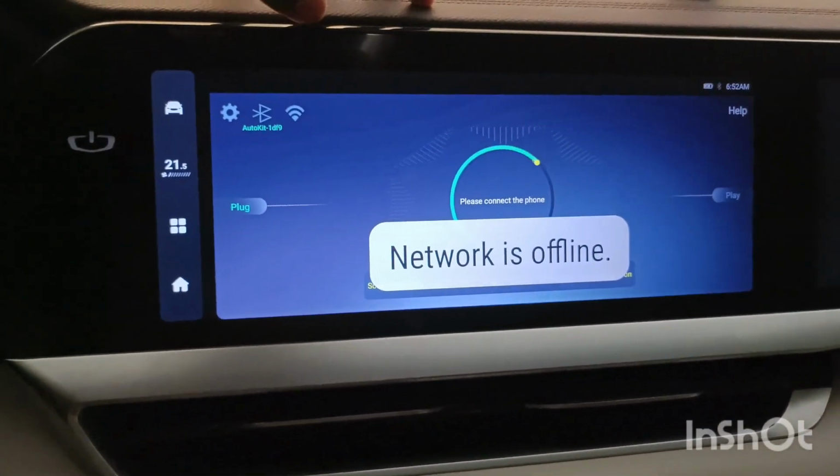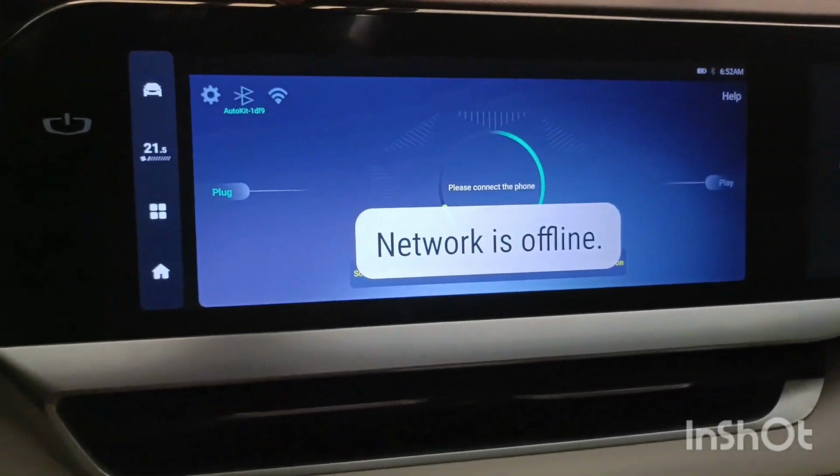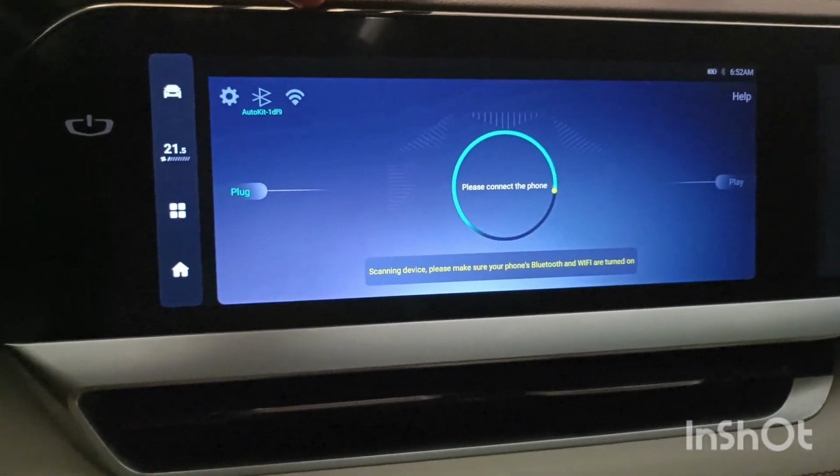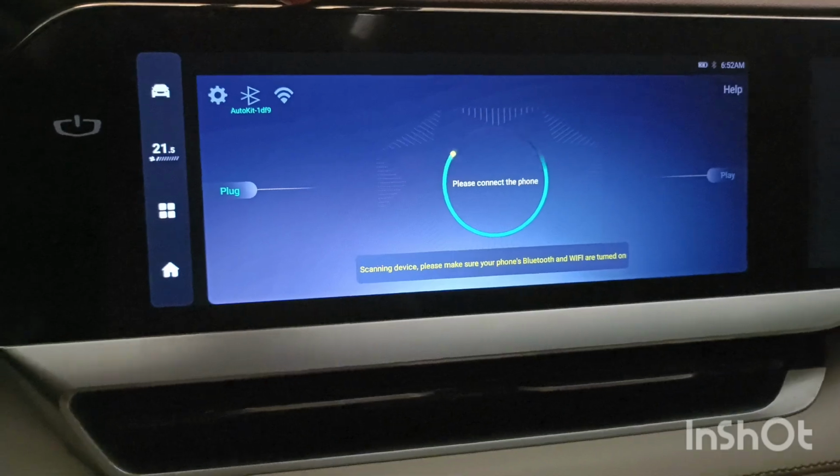Sometimes it does not take the settings directly. Probably you need to switch off the vehicle and then turn it on to have the settings updated correctly. See this on the screen.